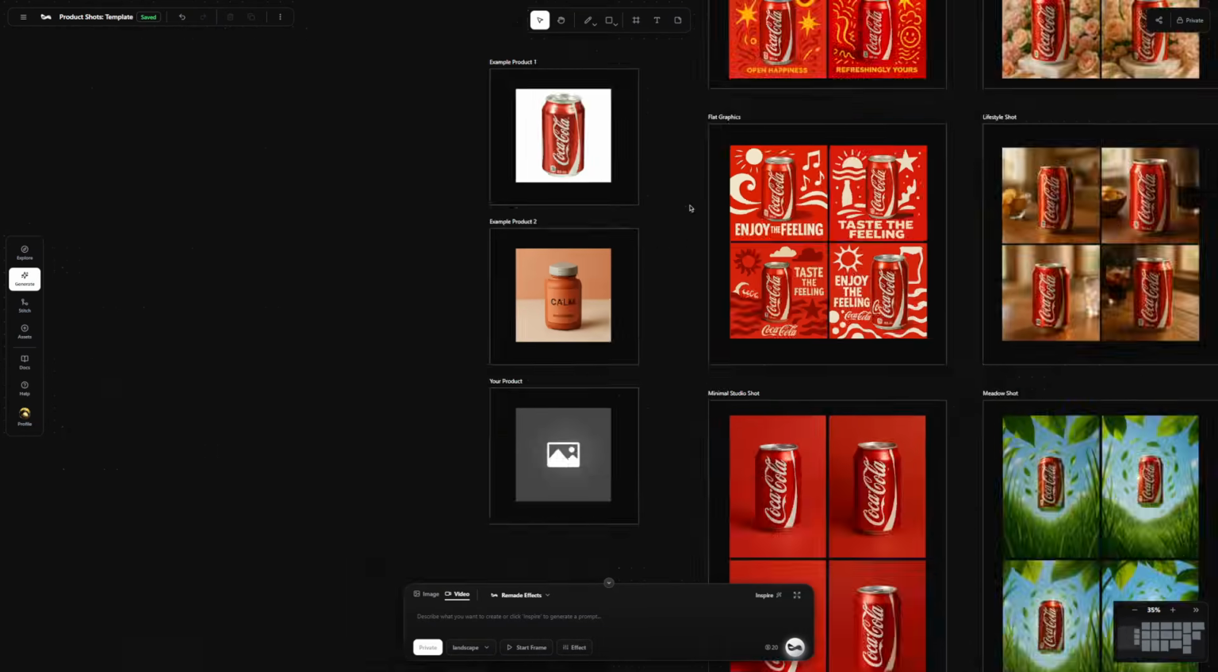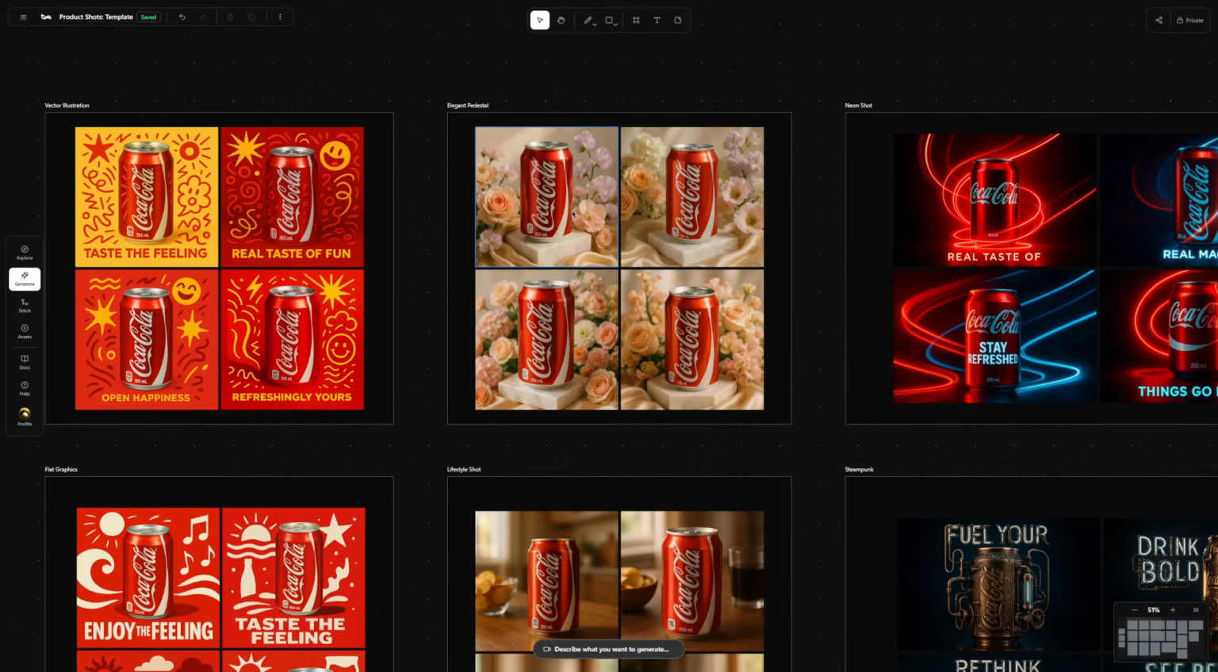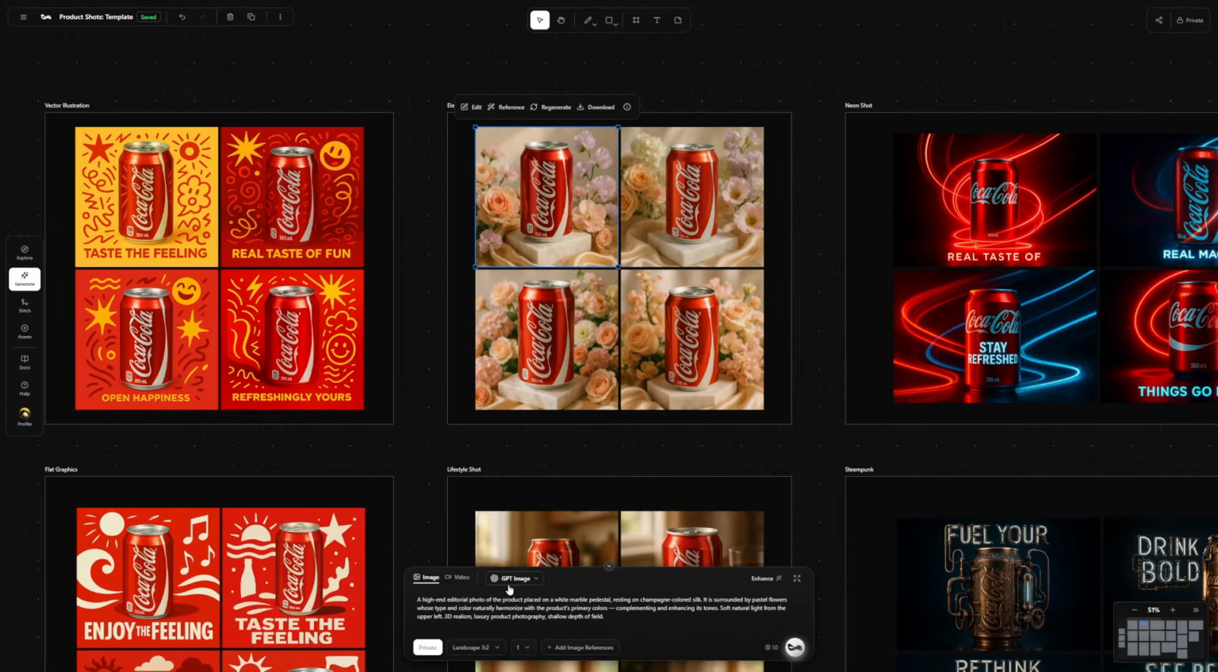So I think for this product, something like the elegant pedestal would probably work the best. So to actually use this style, we can click on this image, regenerate. So GPT image is the one that's selected, which is what we want. And we actually have the exact prompt that led to this image. You can see that the prompt doesn't mention a specific product, it just says the product.